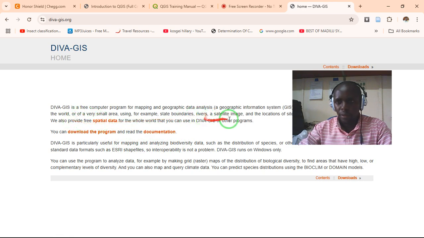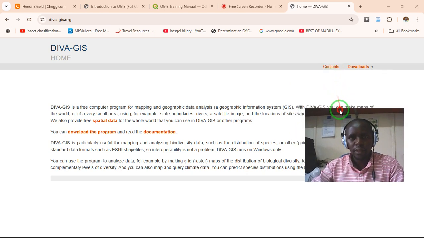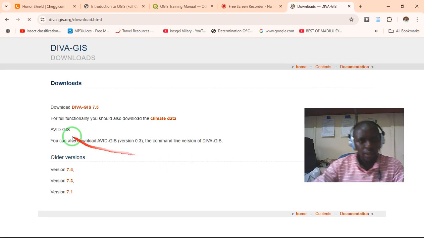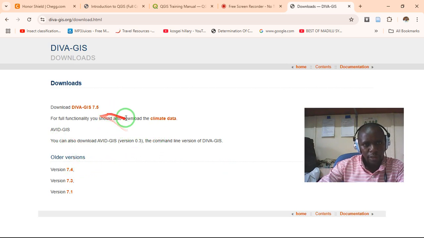And then once it has loaded, I don't know why it's behaving this way, but what I need is to go to downloads. Close this one. So what I need is downloads. So there is climate data. There's many things which you want to download.